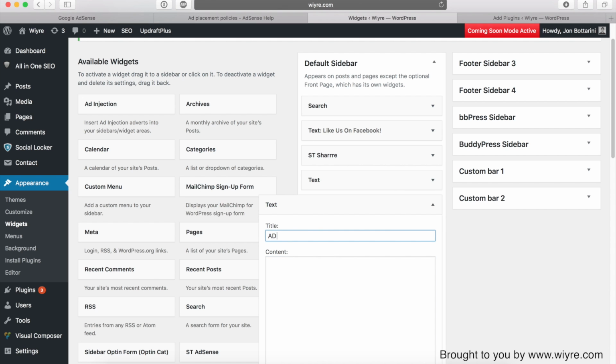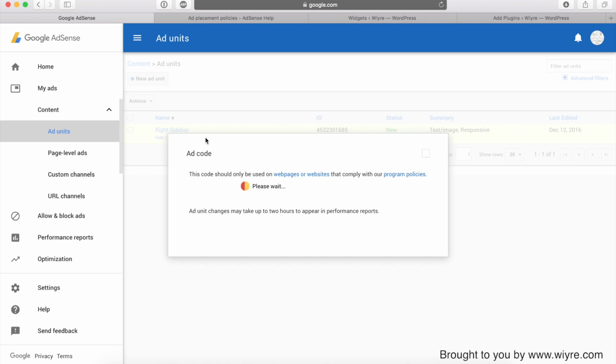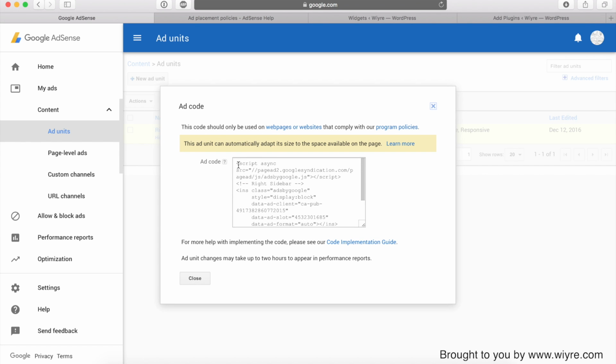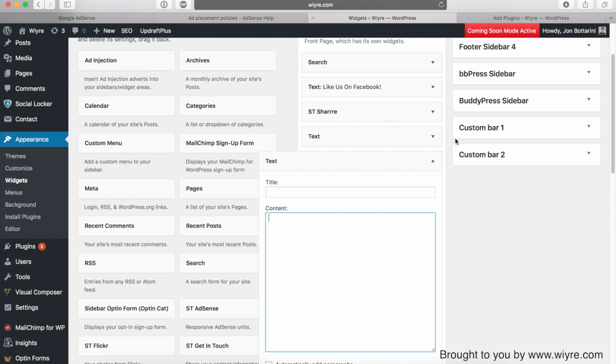You could put something like "advert", but you can leave this blank if you want and just paste that ad code that we had copied earlier from the AdSense area. So again, if you want to put it in the sidebar, I just want to go back to AdSense, click on Get Code. I want to copy this code, and then I want to switch back to my widgets area in my WordPress website, and then paste the code inside this text.